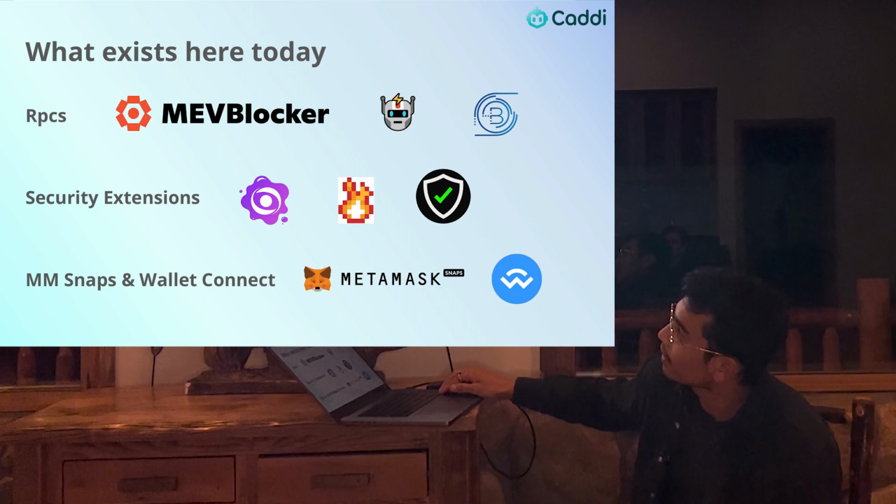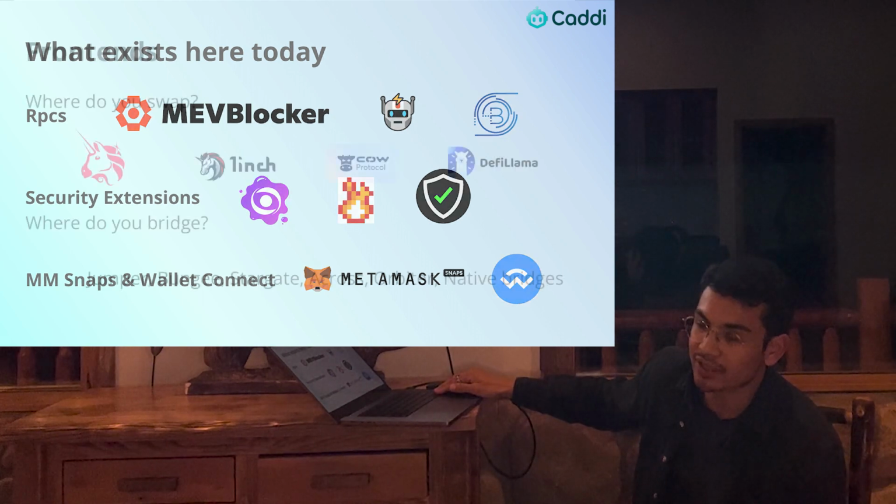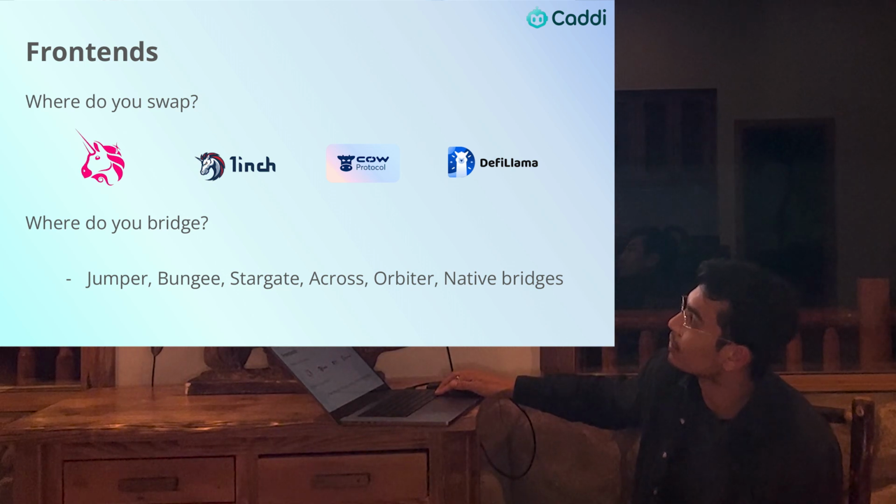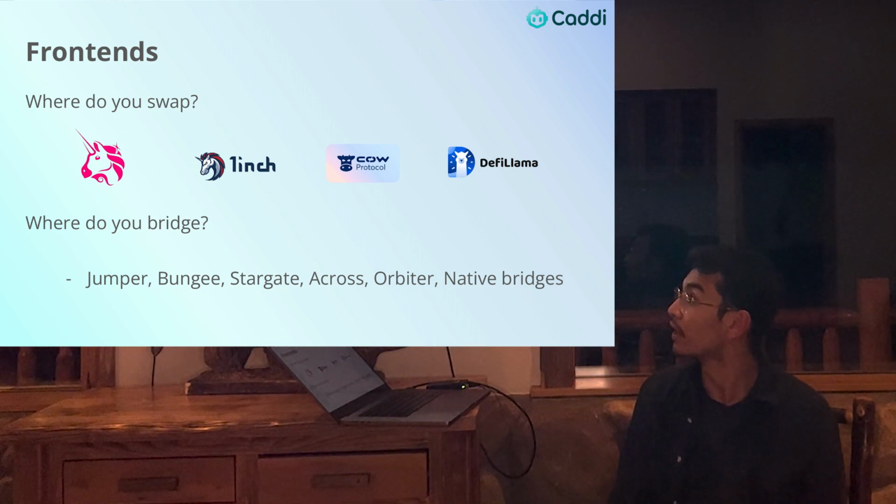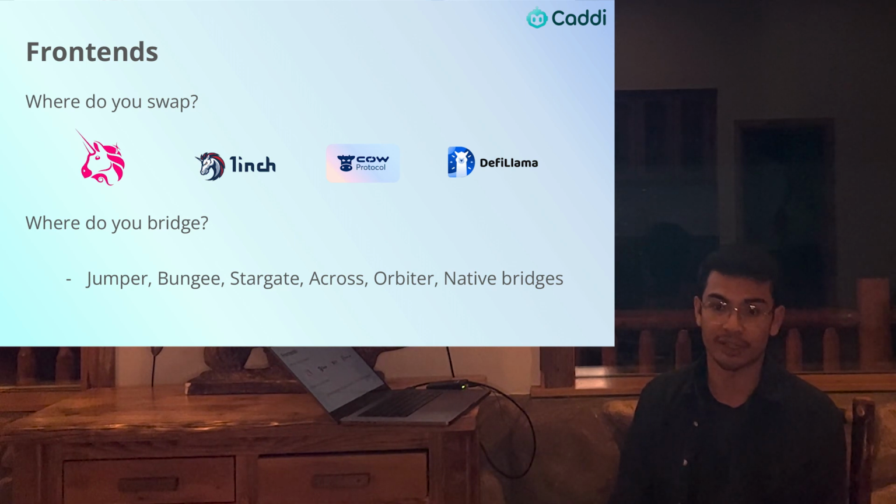But really, nothing actually changes in the transactions. And that's something that we want to do at Caddi. So yeah, front ends, there's just a huge number of front ends that you can swap on. It's a very congested space. And you're really vying for brand recognition, firstly, but also users. Where do they hang out, right?